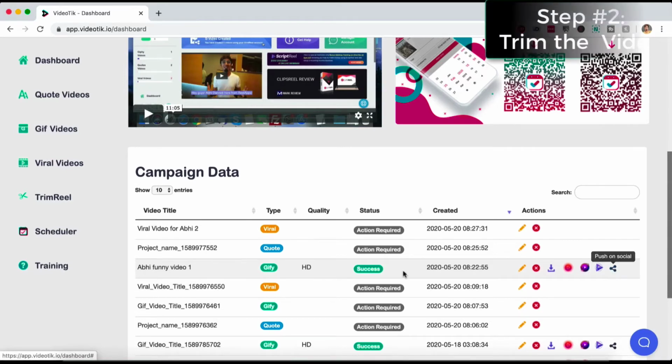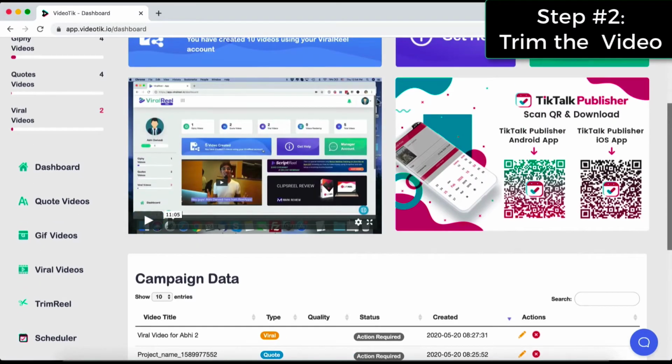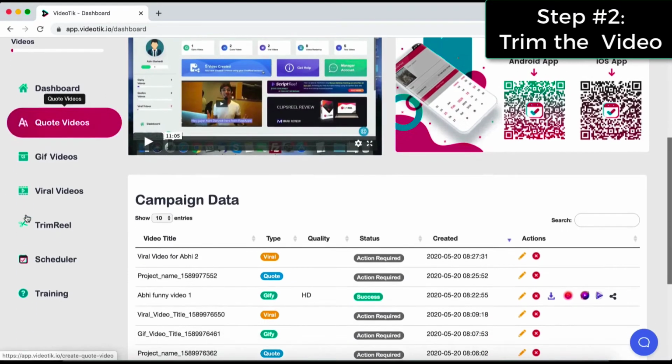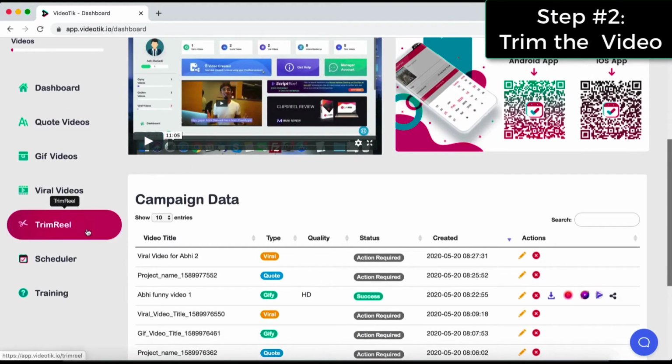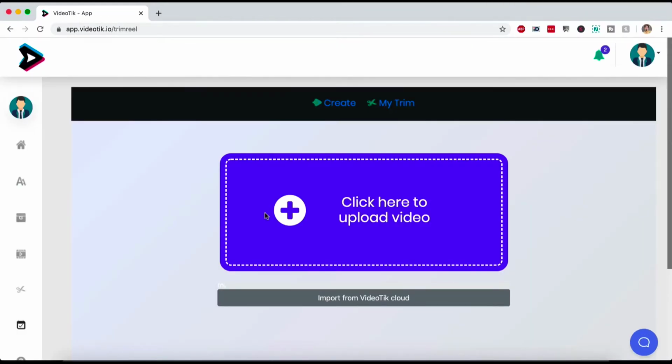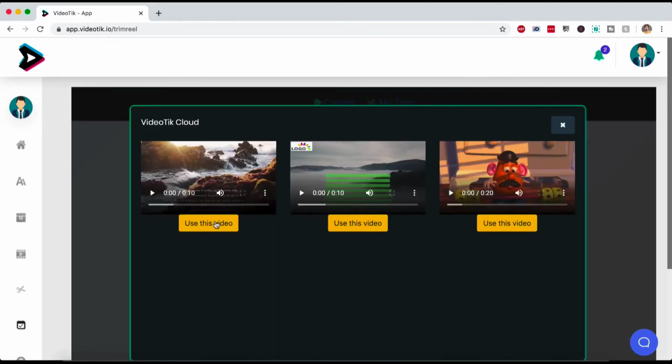Now, the thing here is this video is still a regular rectangular video, horizontal video. What we want is a vertical video for TikTok. So step 2 is once you've created your video, we're going to go to trim reel over here. Now trim reel helps us convert our regular video into a TikTok friendly video. You can pick from the videos you have created by clicking on this little button over here. All the videos that you have created, you can pick from them. For example, let me pick this video that I created.